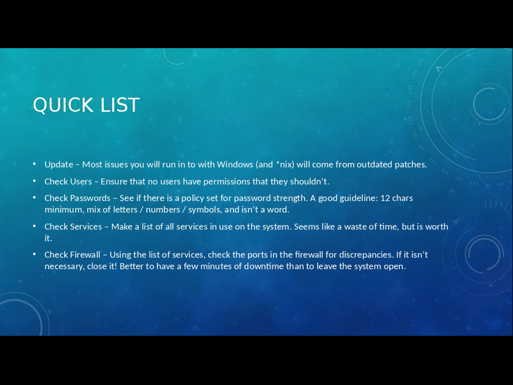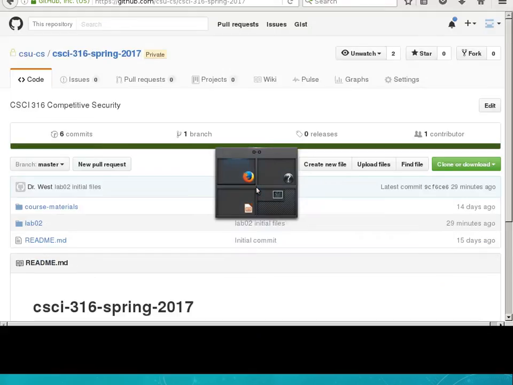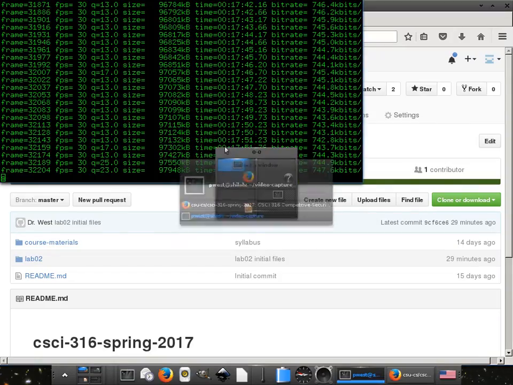Do you have a write-up on the lab? Or the lab is do these 5 things? It's do these 5 things, and I have a template for it. All right, so hold on. Is the lab due today or next week? Oh, next week.